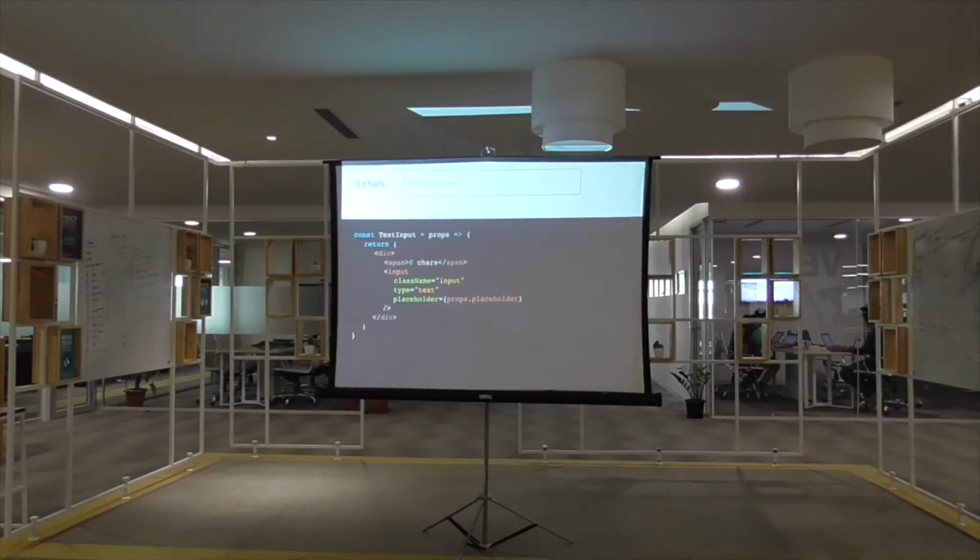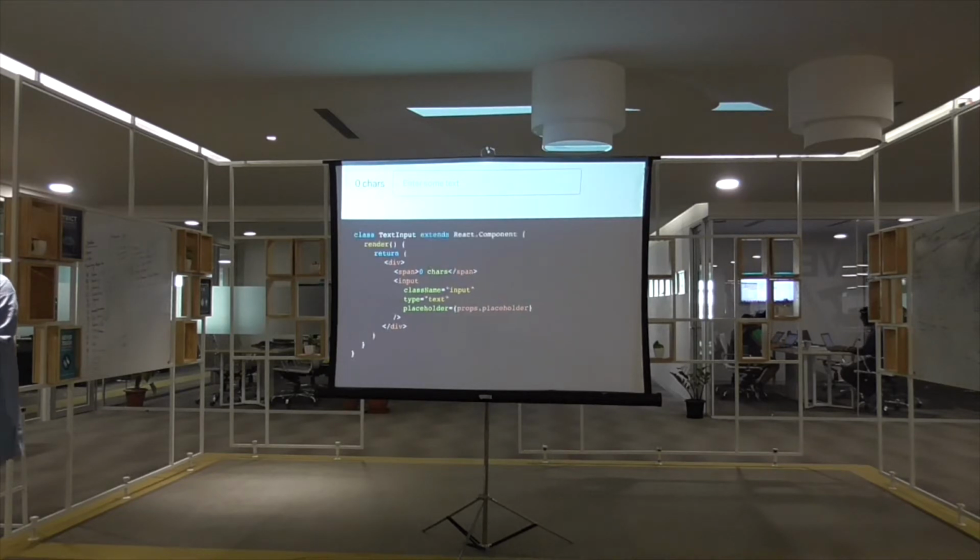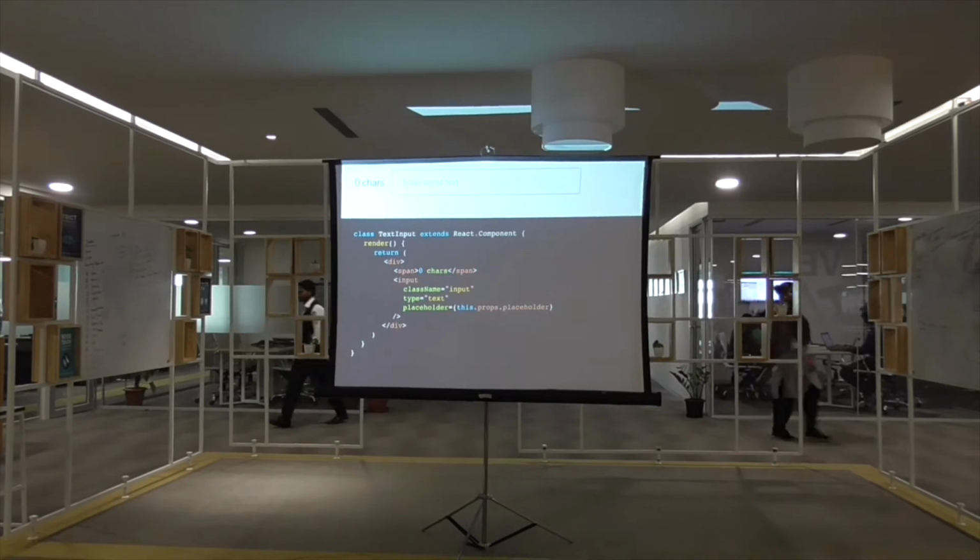So I basically added that extra span which has characters, and because I need some state, I can't use a function. I have to convert into a class component, right? So this is a class component. You wrap things in a render. Props.placeholder becomes this.props, all of that jazz.